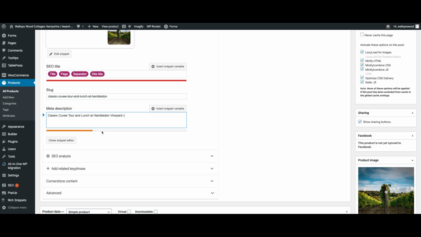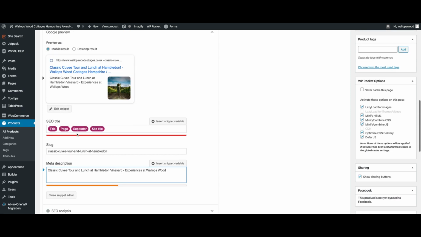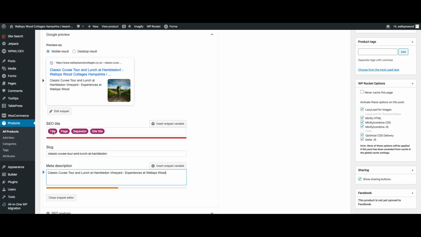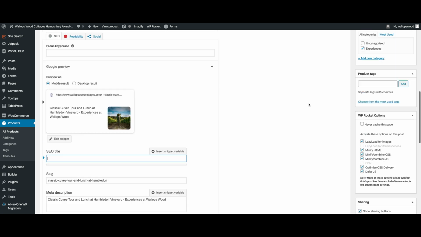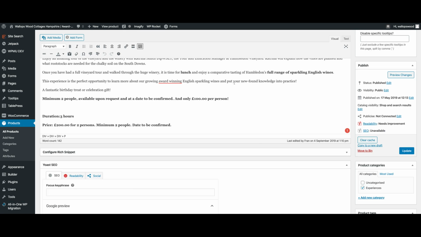So, experiences at Wollopswood, just for example, so you've got something there, and you can see that they've picked up this title from the title of the page, separated it, and then the site title, which is why you can see the title's there, and then you've got your website name there. But you can just get rid of these if you didn't want that, and overtype it with your actual own title. So whatever you want to do there is totally fine. Once you're finished with that, just click on the update button and that will be instantly live.